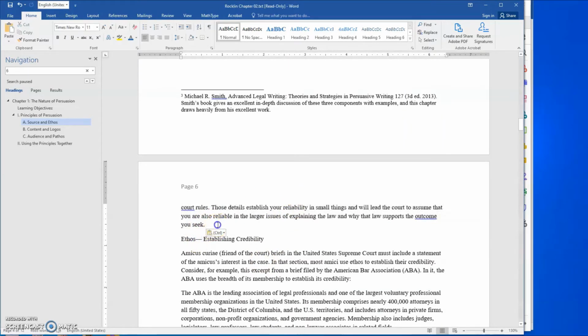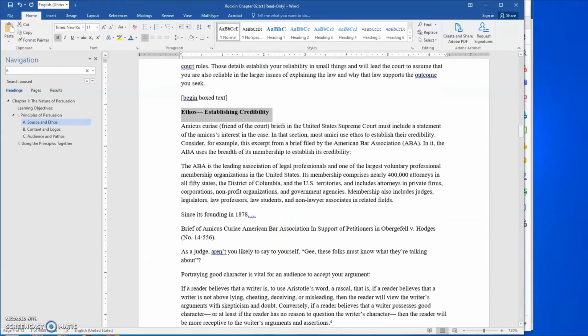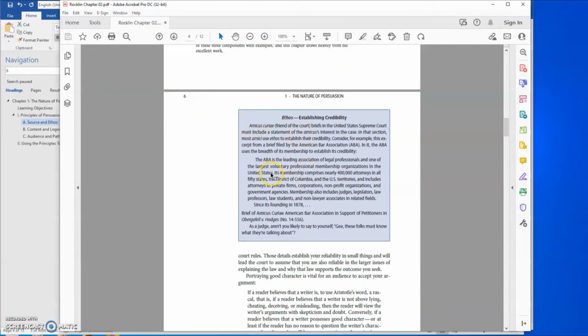So here's our box text. Here we want to again tell our reader what's going on. And I'm going to bold this title. Now I want to go take a look, because this looks a little odd here. In the Word format, I'm not quite sure what's going on. So I'm going to go over to my PDF again and take a look. What we have is text, text, text, text, and it ends at this: as a judge, aren't you likely to say to yourself. So now I know what I'm looking for.